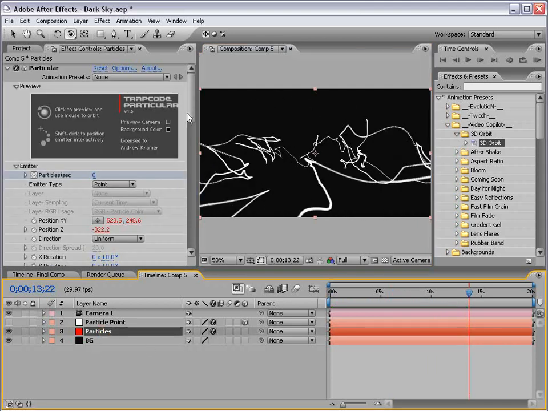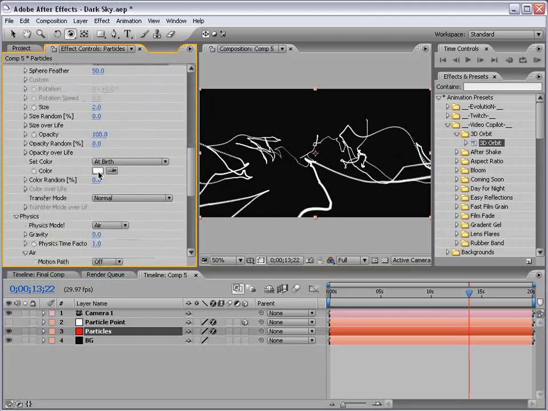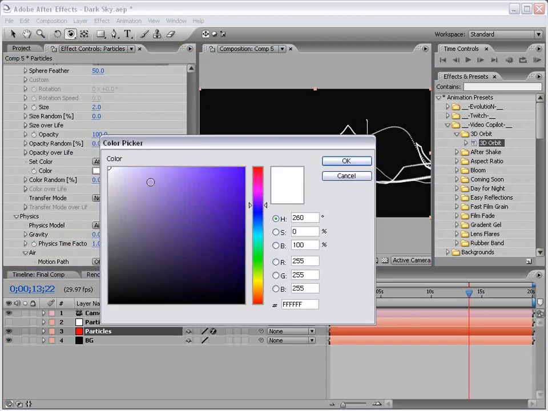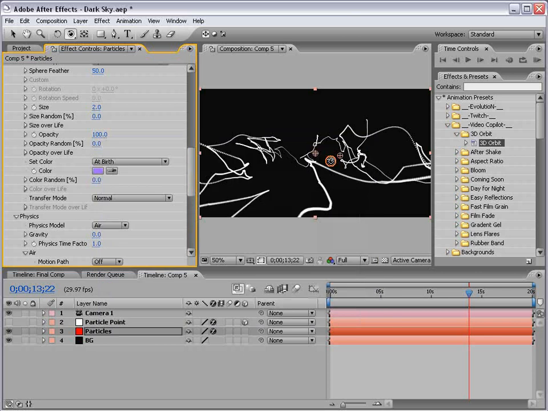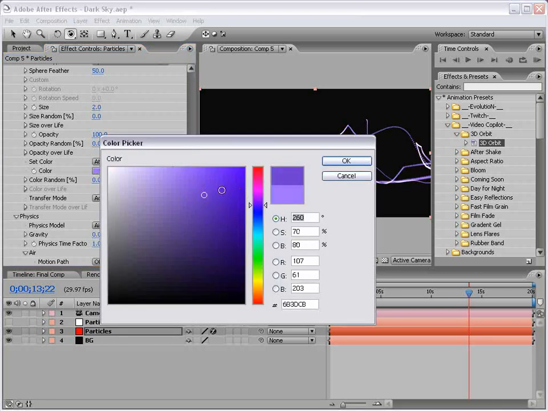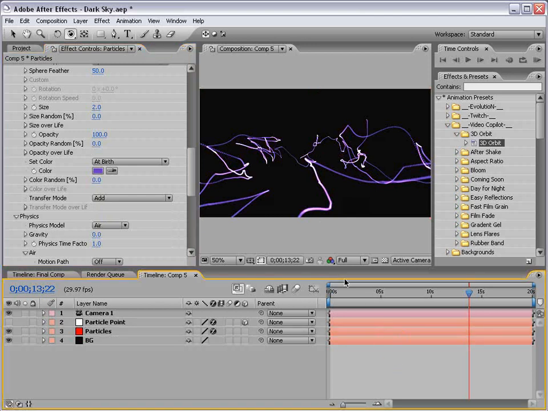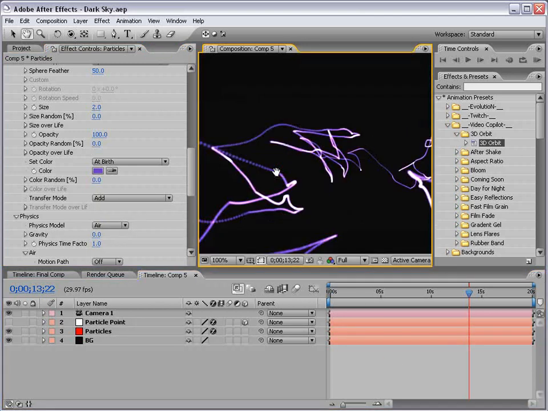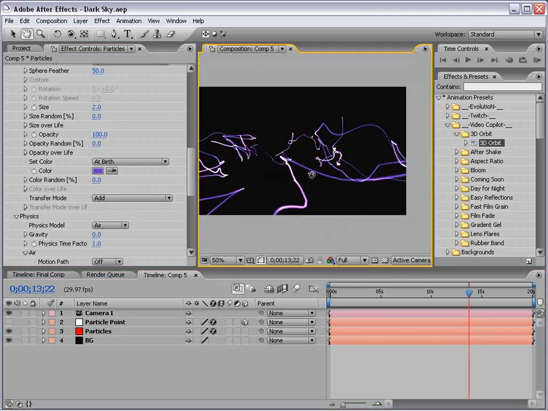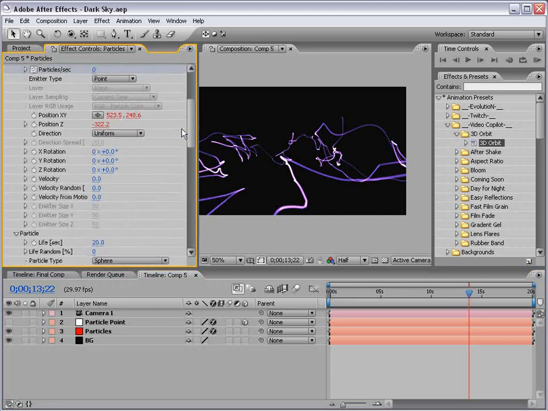Pretty cool. So we'll go back into the particles and we'll set the color to like a bluish purple, something like that, and the transfer mode to add. Maybe make it a little bit darker. Perfect. Now we can increase the particles so that we can fill that in, but it's not that big of a deal, and it will start to be slower to render once we move on with this a little bit further. So it's up to you.